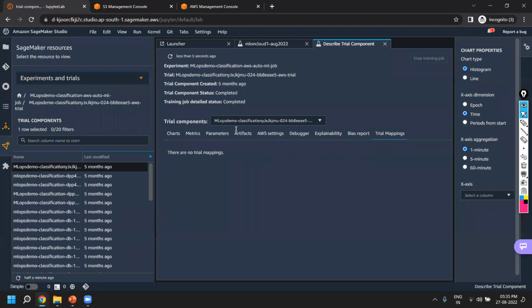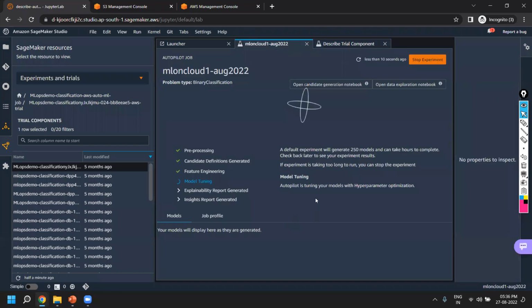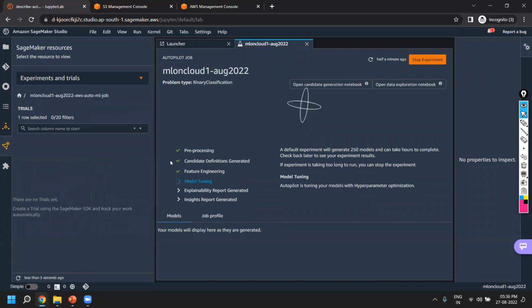Trials, no trials are given here. Trials are nothing but your experimentations. Autopilot is tuning your models with hyperparameter optimization. It's still taking time. Not sure why. Did I miss giving the 5 trials? I doubt it. I think I have not given that. Maybe it has not taken that. Okay, fine.